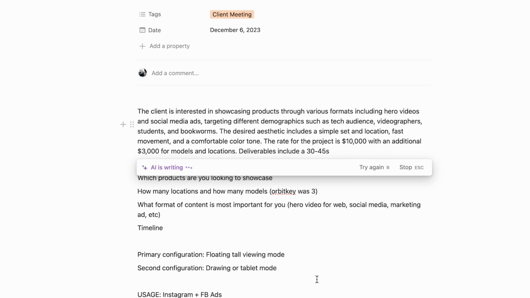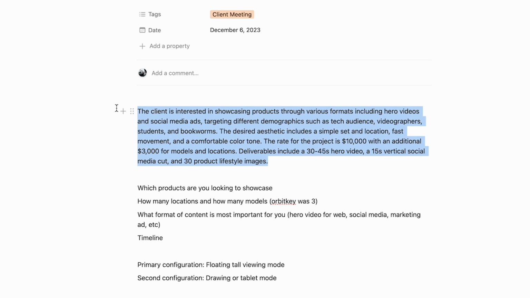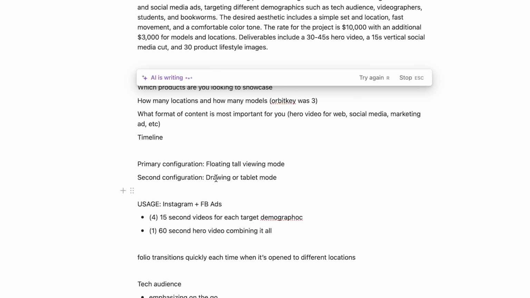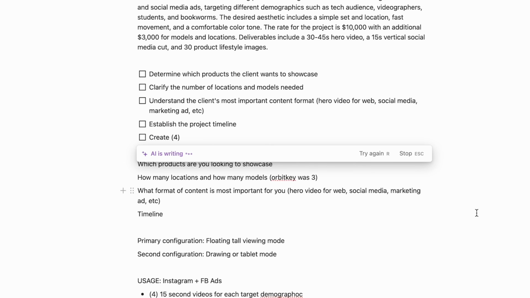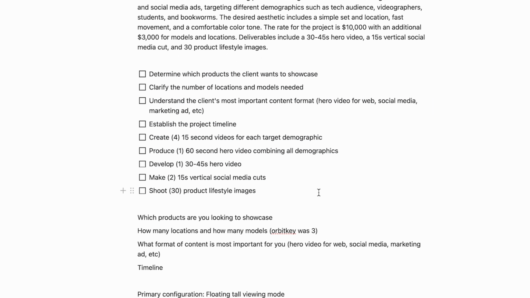As you can see here, it gave me a little summary of essentially what this Notion page consists of. I can ask AI to pull action items from this document, and it basically just created a to-do list for me from all the notes that I just had from the call.